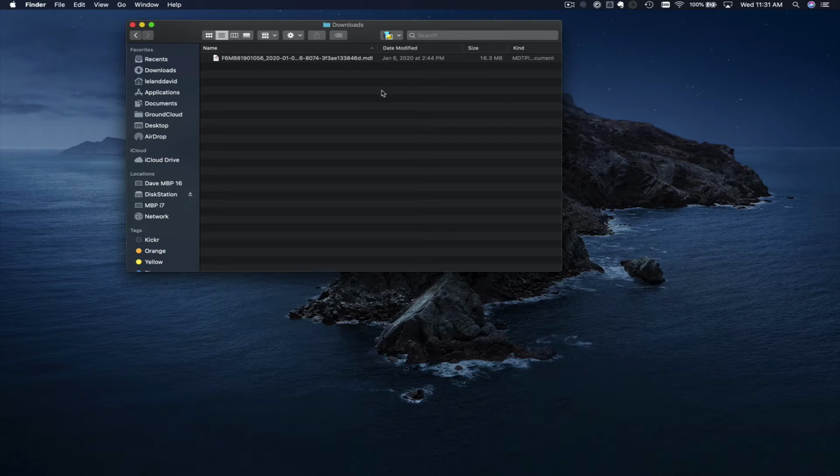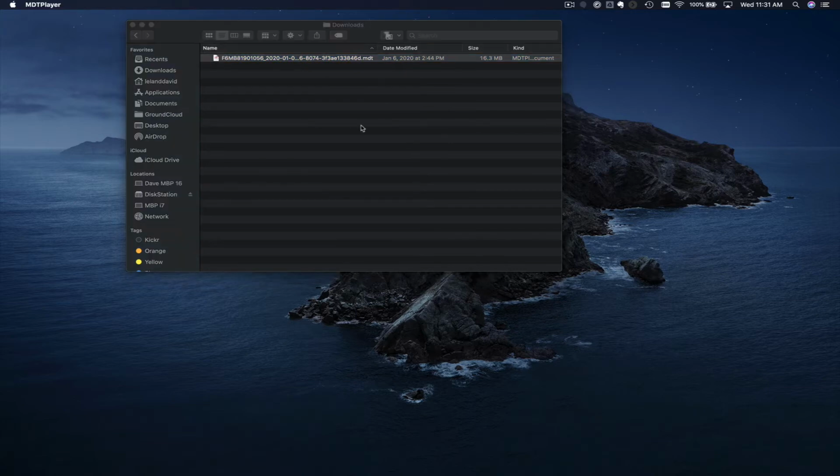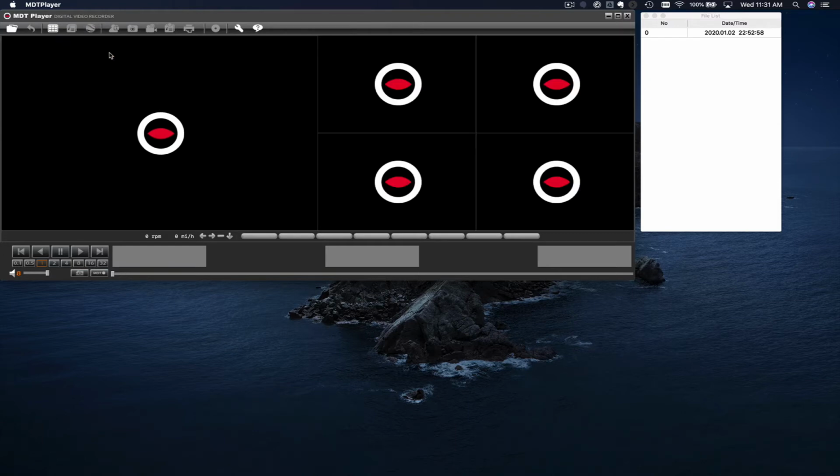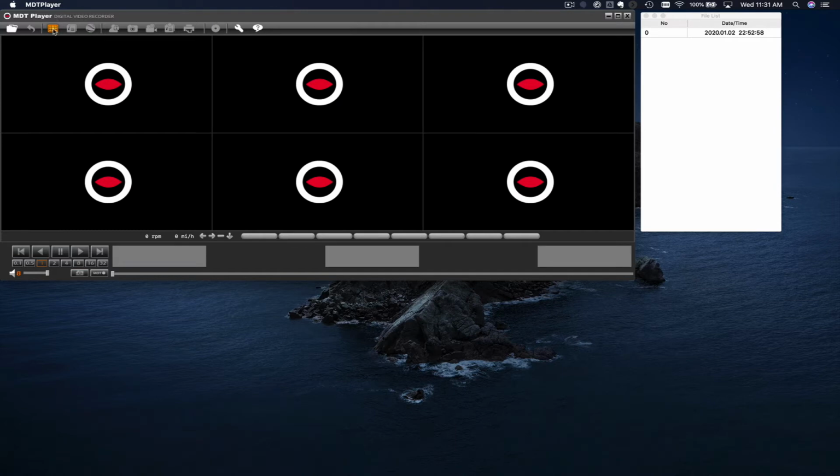All right, now that we have the MDTPlayer installed for macOS, everything else works exactly the same, like on Windows or on macOS. So I'm going to go ahead and double click this MDTPlayer file, and when you first open it, you might have some configuration that looks like this. Doesn't matter. What we are looking at here is a 2-camera setup, or 2 channels.